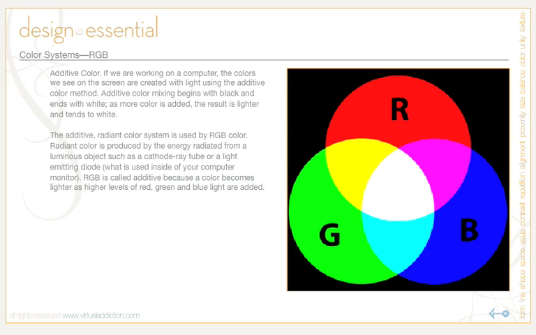Radiant color is produced by the energy radiated from a luminescent object, such as a computer monitor, which is basically a cathode ray tube or light emitting diode. And all computer monitors have these things inside them. RGB is called additive because a color becomes lighter as higher levels of red, green, and blue light are added. The visible spectrum consists of billions of colors. A monitor can display millions, and a high-quality printer is only capable of producing thousands.